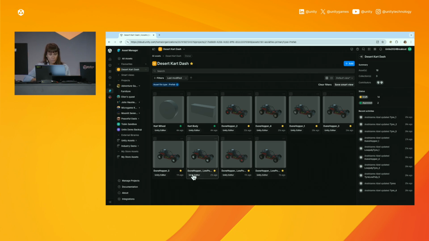So there's a lot of cool variants with this one. I'm really excited to see what the team will do with this dune buggy. So I'll pass it to Tobin to continue the demonstration. Over to you, Tobin.